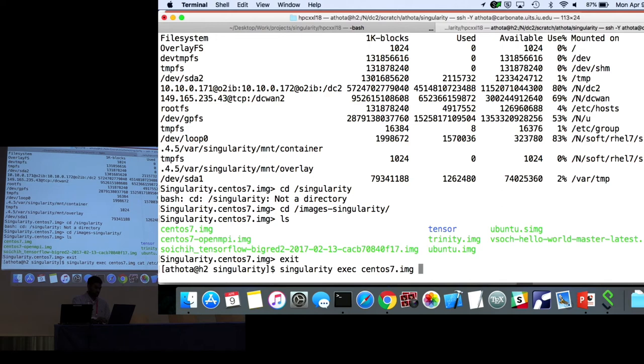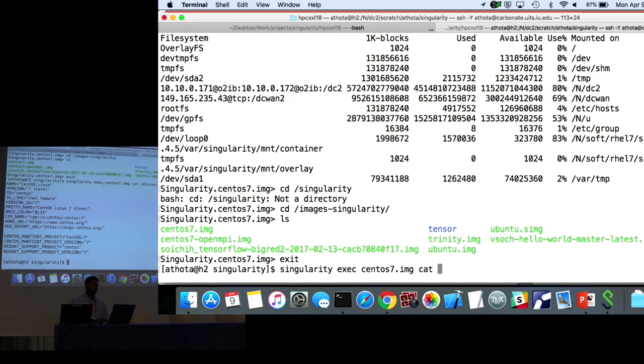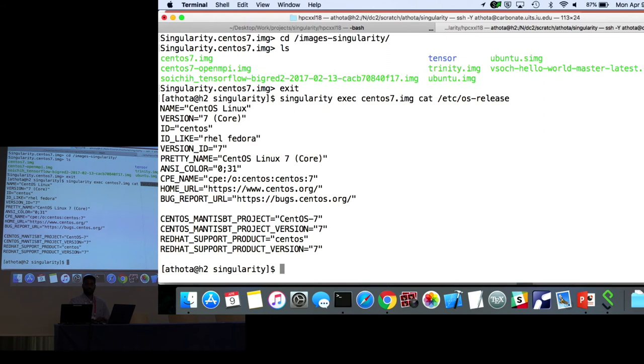So what this did was execute the cat /etc/os-release command inside this image by running singularity exec. It was kind of slower a couple of versions back, but it's now gotten faster.